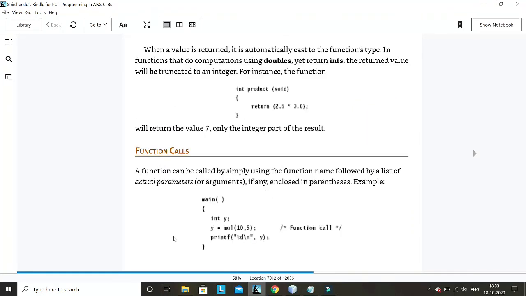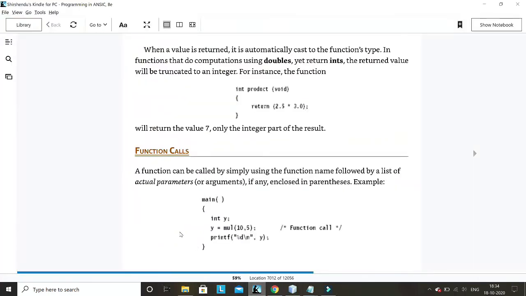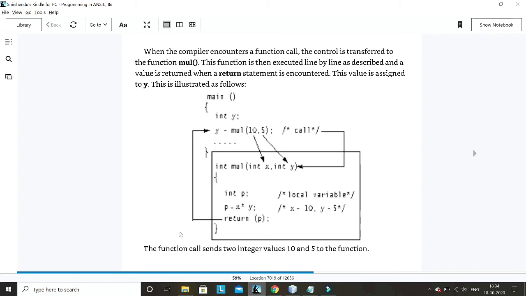Function call means this line here. You are calling a function from here, and the moment you call it, the control of the program will jump from here to that function. That I have already explained. That's why I was explaining everything with an example. Once the example is clear, whatever is written in the book is very easy. This is how a function call works.